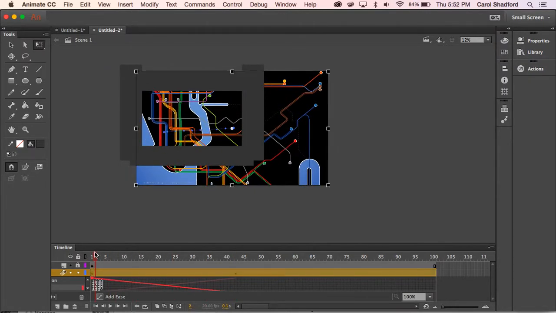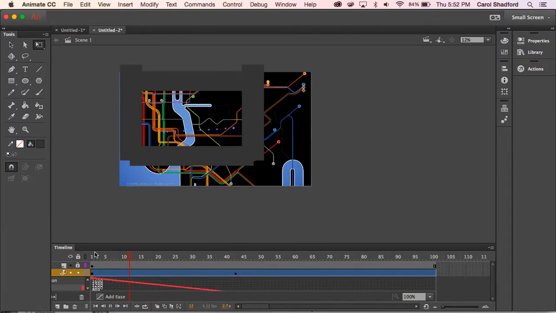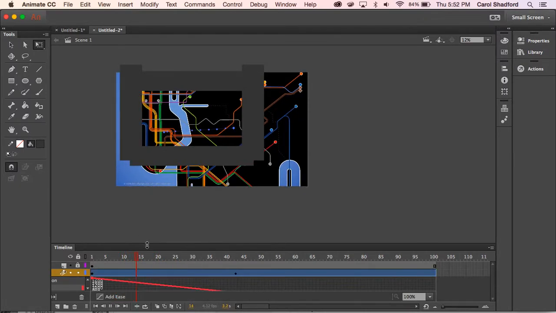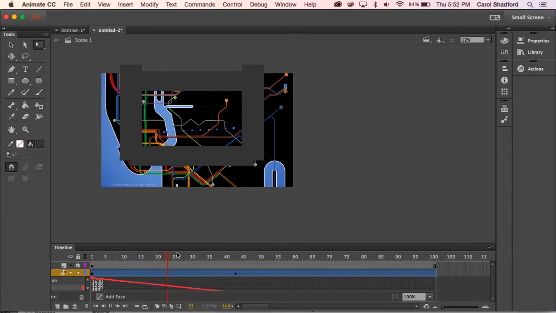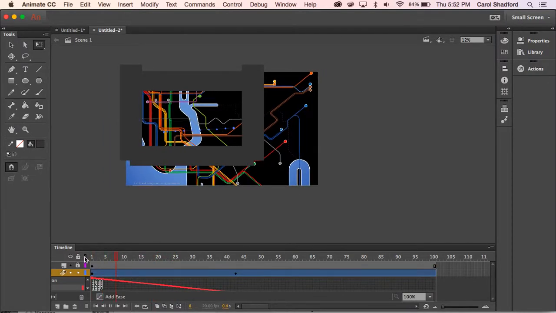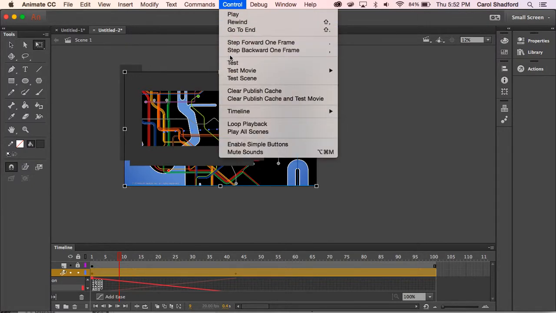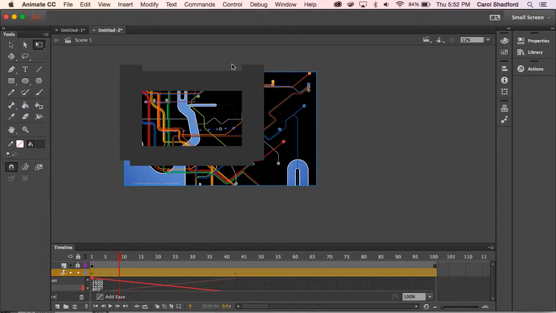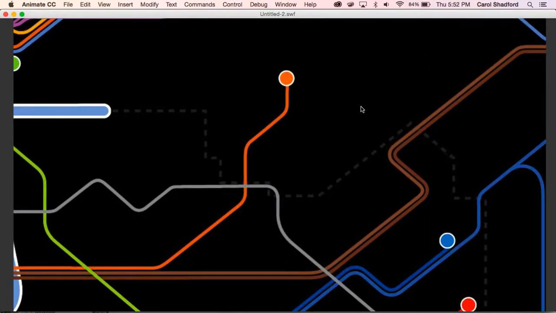So now if I were to play this, I press Enter. Okay, seems to have a little trouble on my computer here. Let me pause that, and instead what I can do is try doing Test Movie. So I go to Control and do a test. Then I can preview it in a browser, and I can see now that it's sliding over.